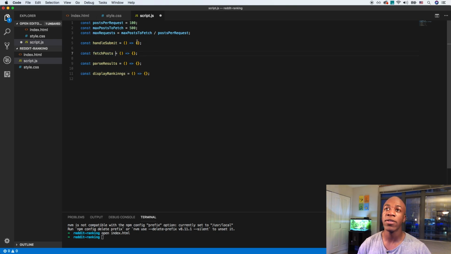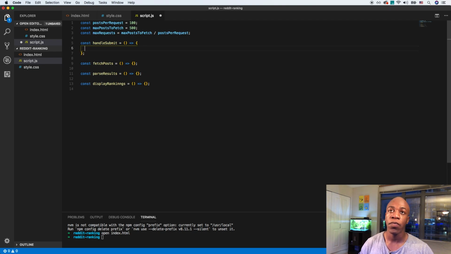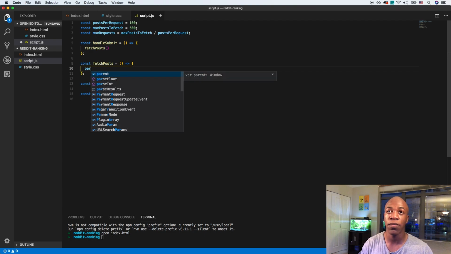Okay, so handleSubmit. HandleSubmit is going to take the string from our input when we submit the form. That's literally all it's going to do. So if we type in learn JavaScript or any other subreddit name, it's going to take that input, capture it as a string, and then pass it on to fetchPosts so that we can fetch posts from the right subreddit. FetchPosts is going to make the fetch requests to Reddit's API, and once it gets back the results, it's going to call parseResults.